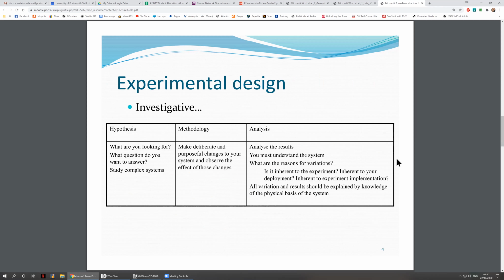Experimental design, how does it work? We start with a hypothesis, we derive a methodology, and then we go and perform an analysis. The hypothesis is based on what you are looking for, what questions you want to answer, and the study of complex systems. As I said, you're running a simulation, you're creating a network. Why are you creating it? What do you want to see? You come up with a methodology. So you make deliberate and purposeful changes to your system and observe the effect of those changes.